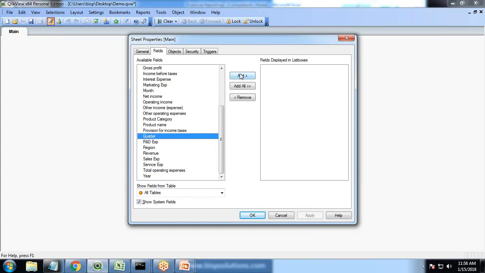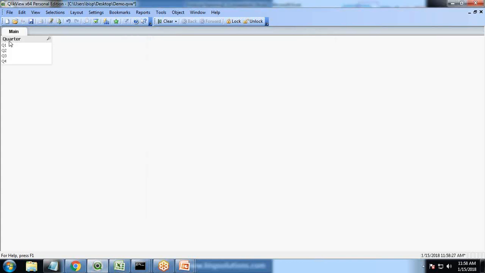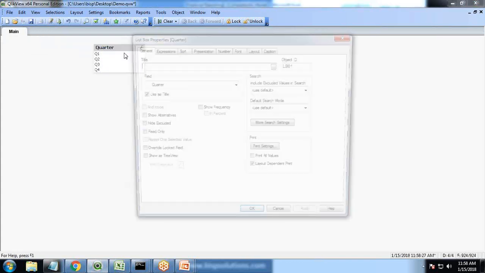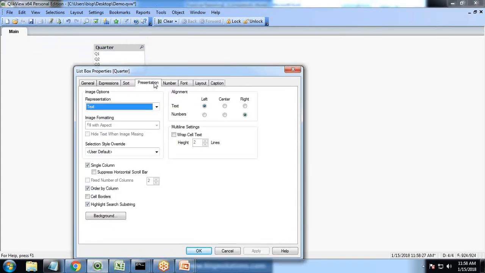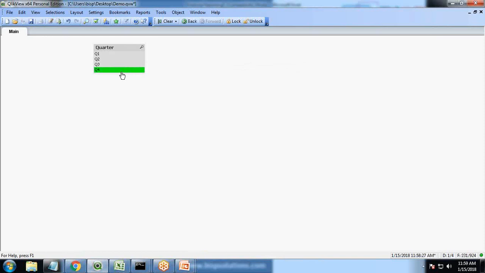I just add a quarter filter. We have 4 quarters: quarter 1, quarter 2, quarter 3, quarter 4. Let me customize this. Instead of a single column, I'll go for 4 columns. So we have quarter 1, quarter 2, quarter 3 and quarter 4.